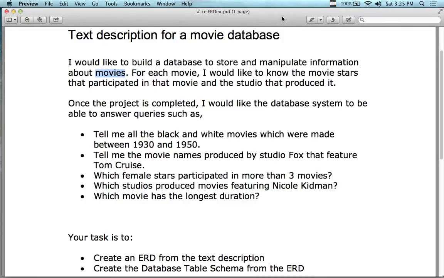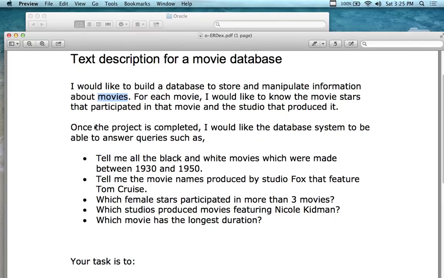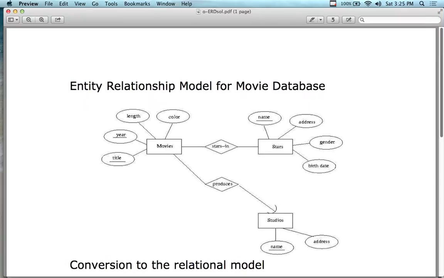So if I take a look at the solution without going through the labor of actually doing it, then I guessed correctly. I have movies, stars, and studios. So the first thing that I would do in this particular case is draw these out.